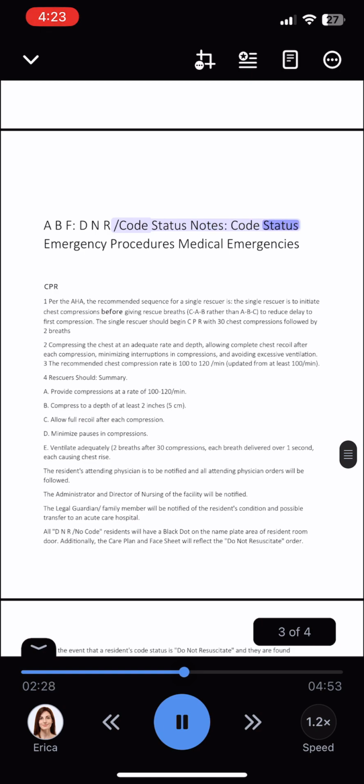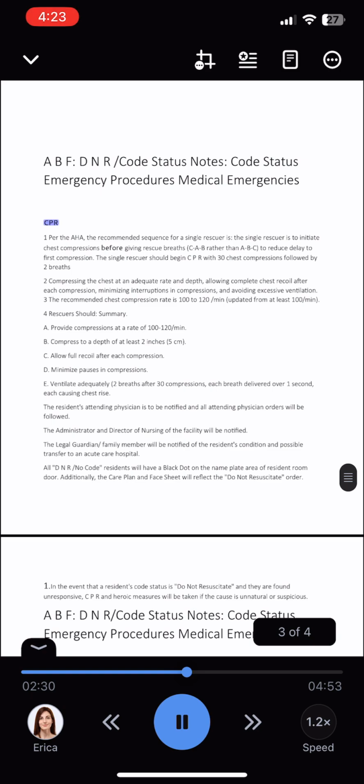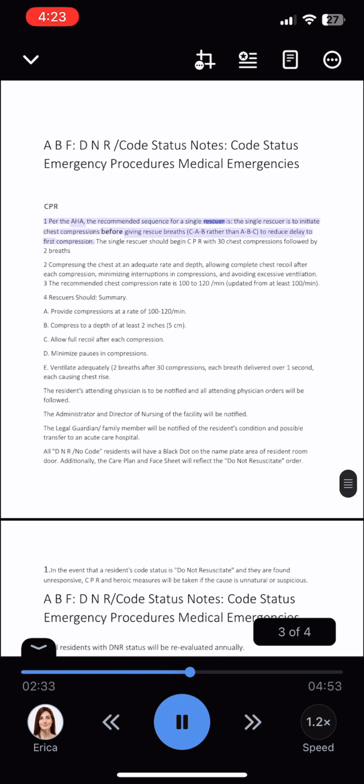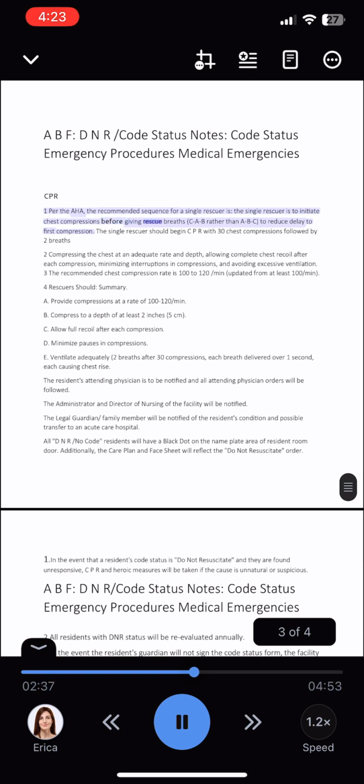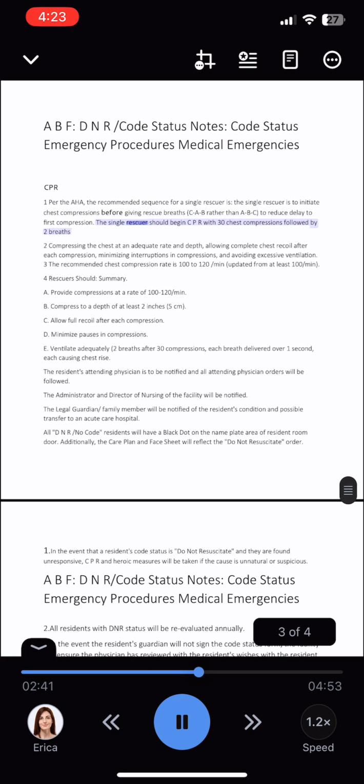ABF DNR Code Status Notes: Code Status, Emergency Procedures, Medical Emergencies. CPR. 1. Per the AHA, the recommended sequence for a single rescuer is: the single rescuer is to initiate chest compressions before giving rescue breaths, CAB rather than ABC, to reduce delay to first compression. The single rescuer should begin CPR with 30 chest compressions followed by 2 breaths.